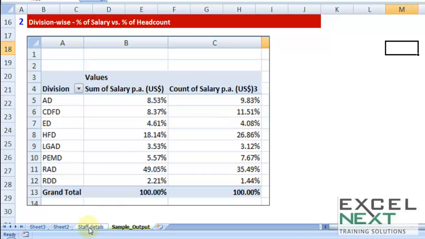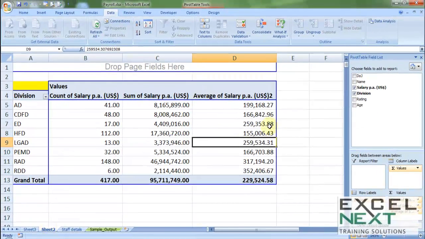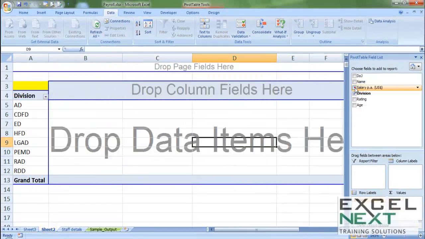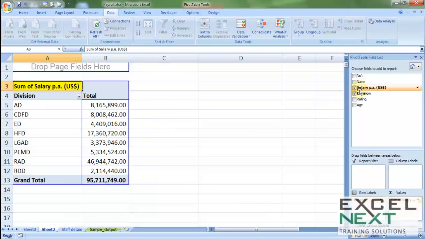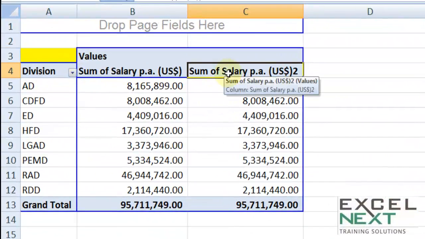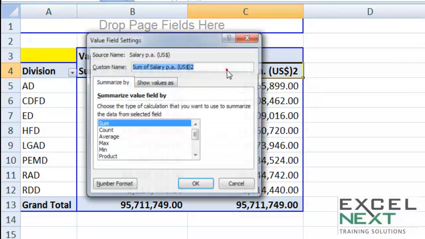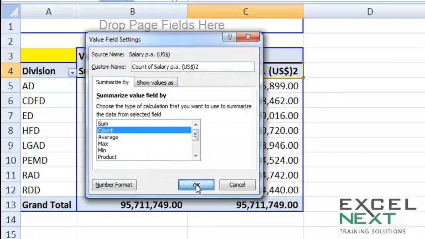So let me get back to my pivot table. Let me check off the salary, although I could have done from the same set of steps, but let me just go back one step and start afresh. Now I want two things. I want the sum of salary and I want the head count. So let me put the salary in the main action area twice. Let me change one of them to the count, double click, change one of them to count.